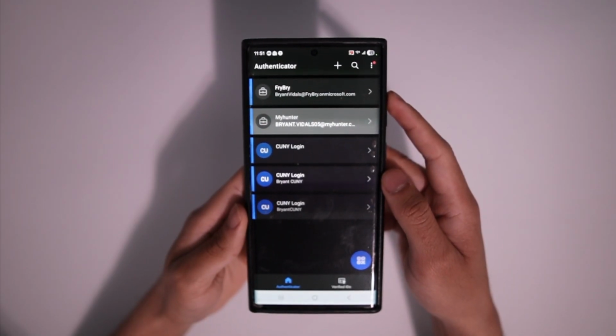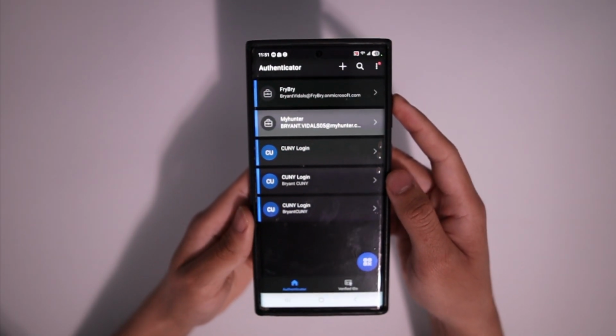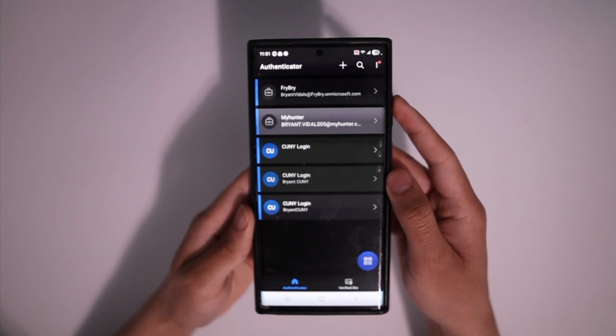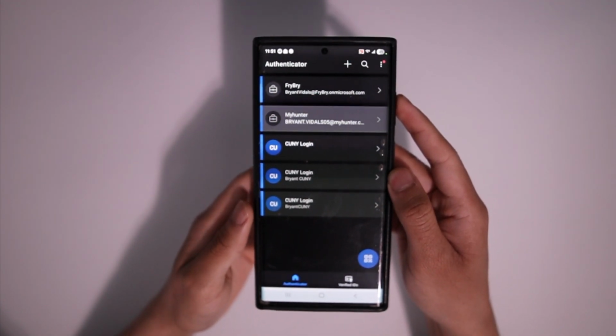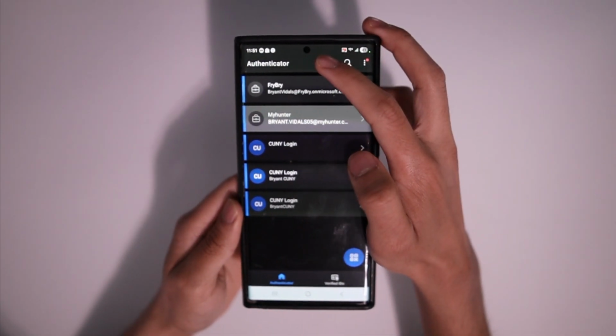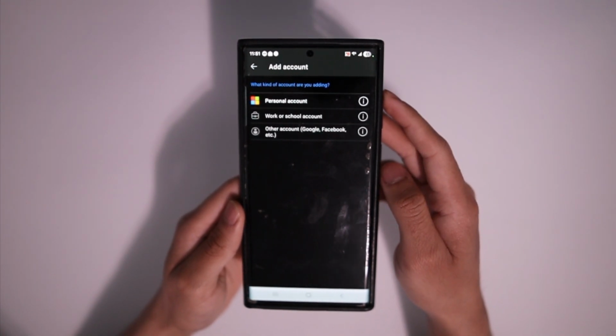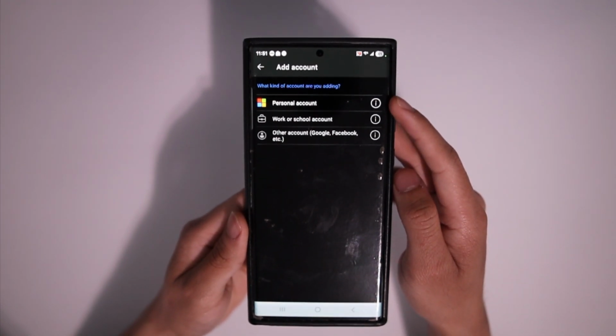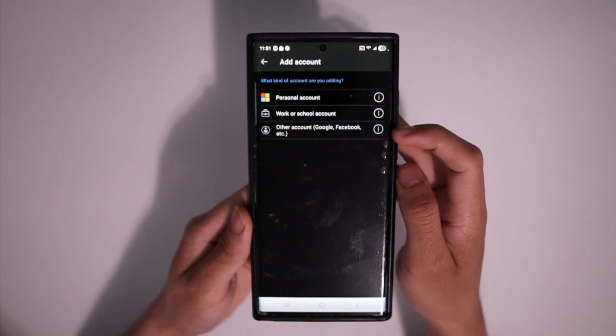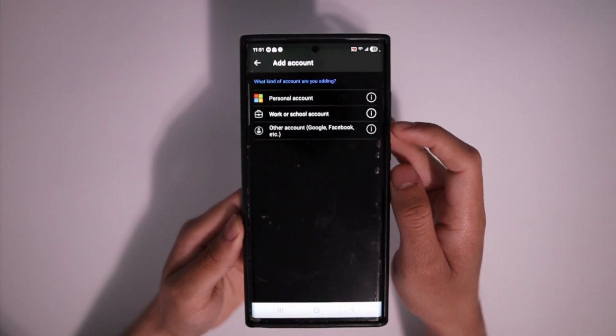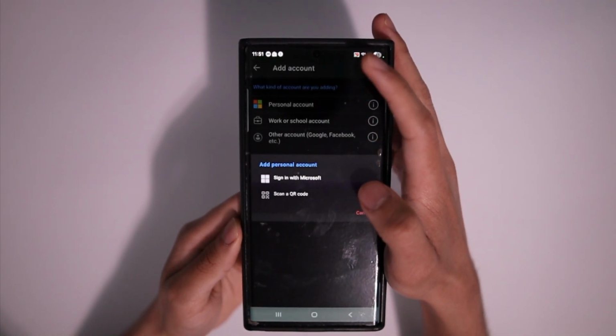All right, once you open up the Microsoft Authenticator application, you may need to input your device password. But anyways, what you want to do from here in order to add an account is go to the top menu and press on this plus button right over here. Then select whether it's a personal account, work or school, or any other account. It really is up to you. For this video, I'm going to select personal account right over here.